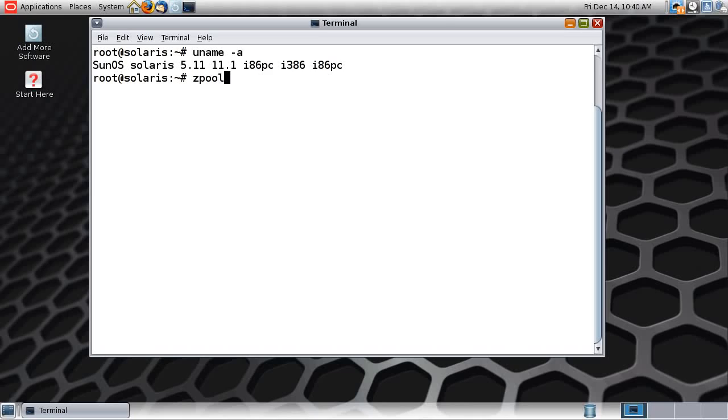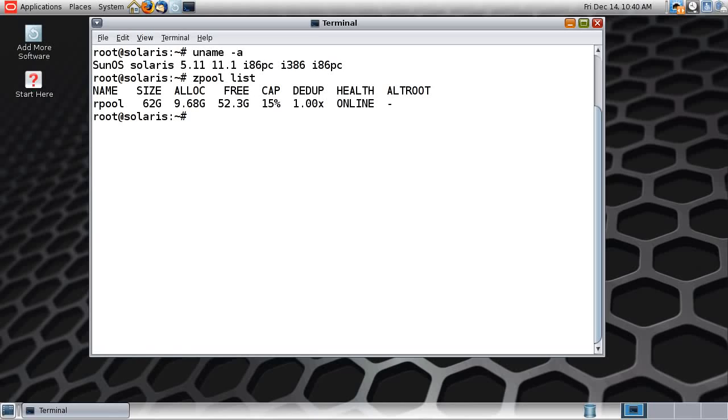First command will be zpool list to figure out what we've already got in our system. As you can see, we have one ZFS pool called rpool, which is our root pool. In Solaris 11, your root file system has to be ZFS file system, and that's why we have this root ZFS pool.